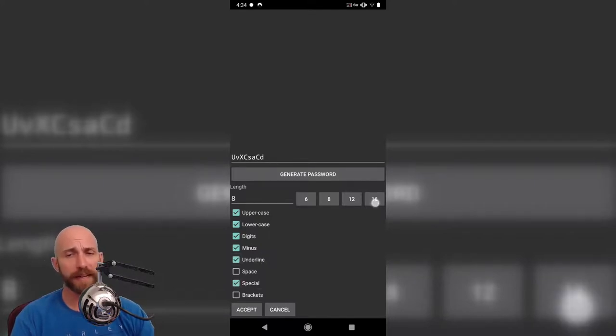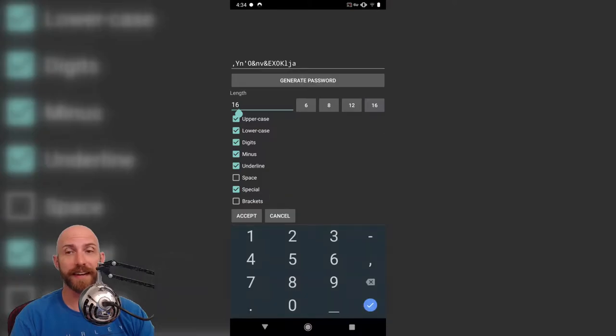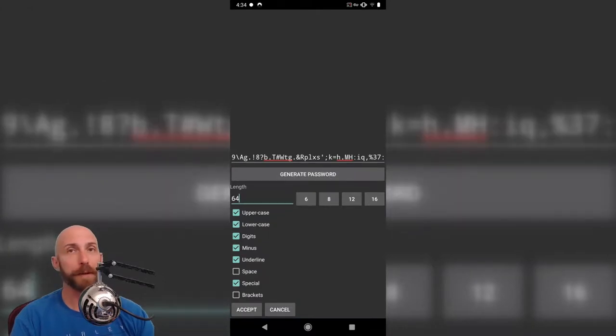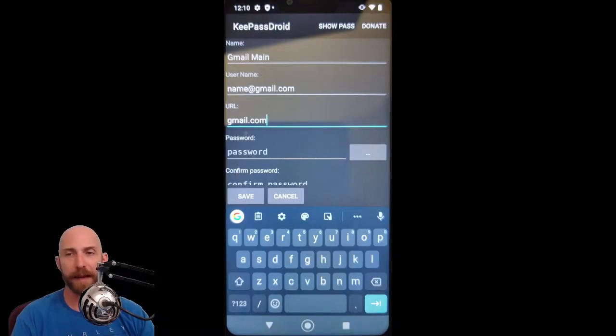Some apps won't take brackets or spaces, but you're not actually stuck with 16 characters. If you want an extra secure password, you can go ahead and type in 64 here, generate a new password, and you've got your ultra secure mega password that is stronger than AES 128 encryption. So that is an option here. We can go ahead and accept, and then that password is created.